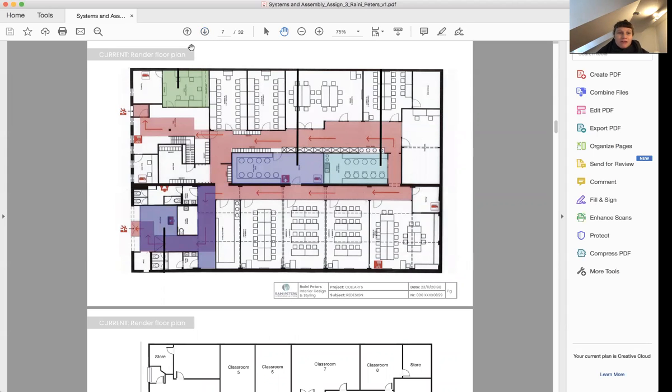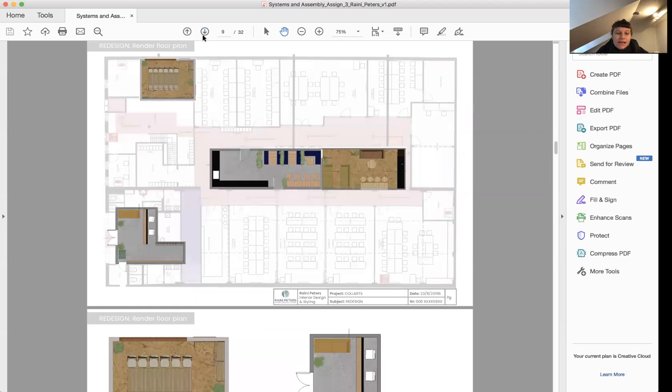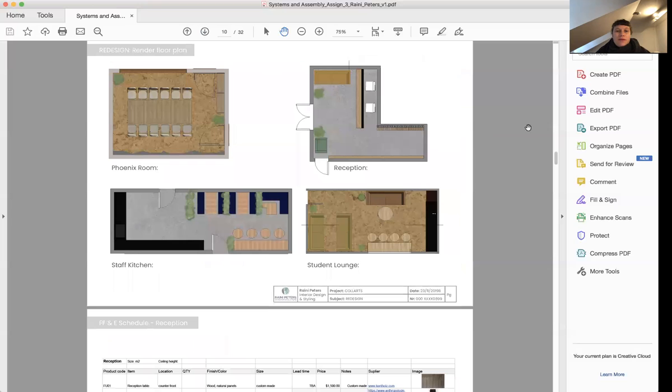So we have the current rented floor plan, and then moving down into the floor plan that actually has the sections of each classroom, the way the whole Cromwell Street is laid out, and then moving down into having the rendered floor plans. So you can see how the final floor plans will be laid out, and then going into the sections.